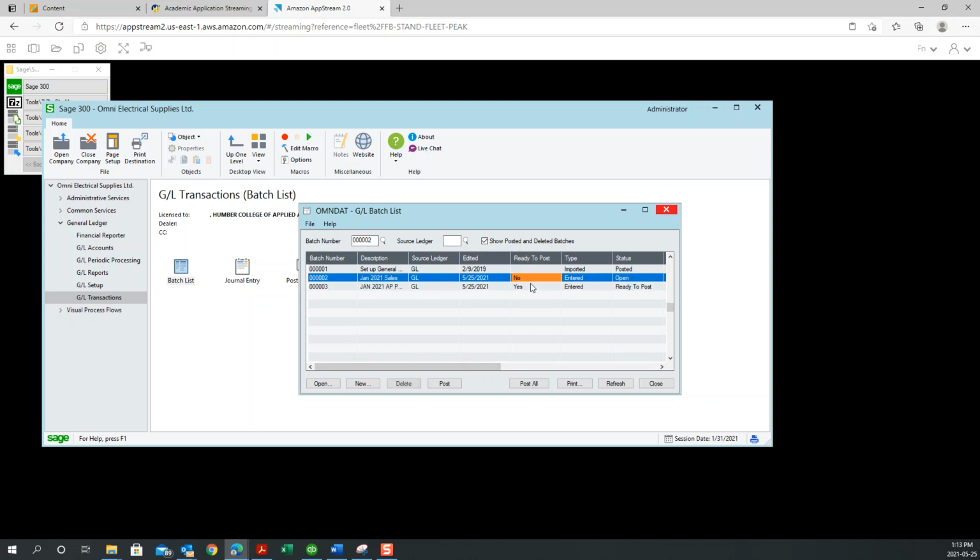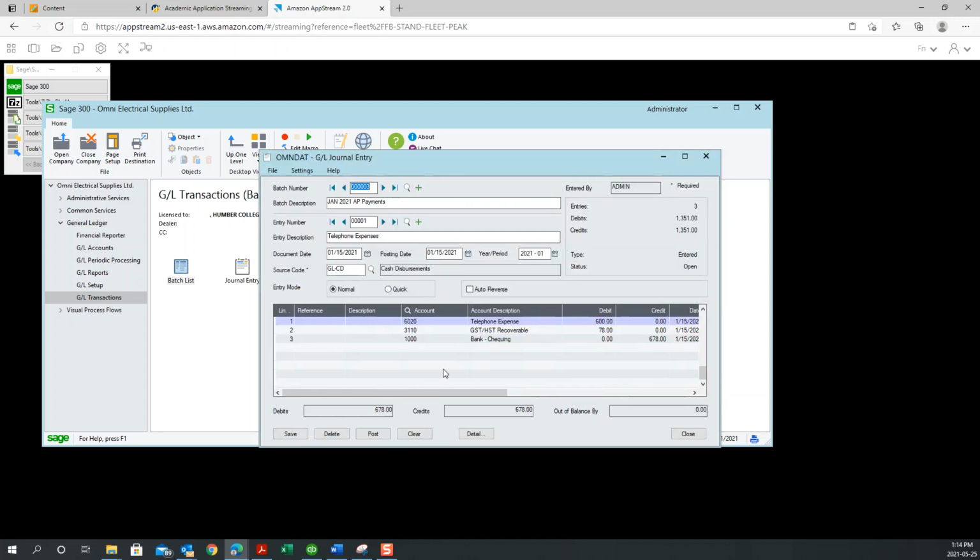Now before I post, I want to show you something else as well. That's very important, and it's very good information for you to keep for your knowledge as well. If you have certain transactions and you know that those transactions are going to happen every month. For example, this AP payments that we did. Telephone expenses is going to happen every month. Insurance expense is going to happen every month. Utilities are going to happen every month. So for me, every month I have to record these transactions. Most likely the amounts are fixed as well.